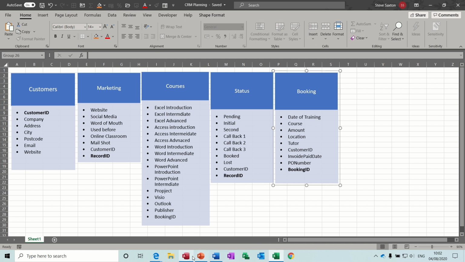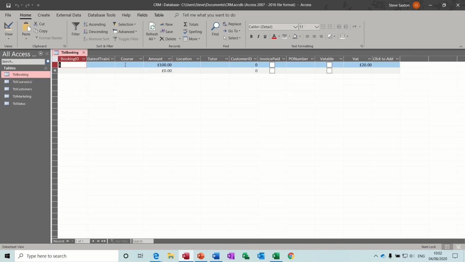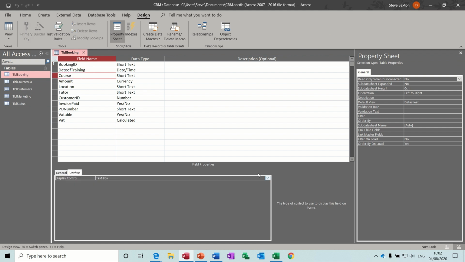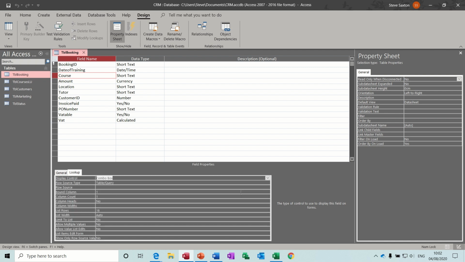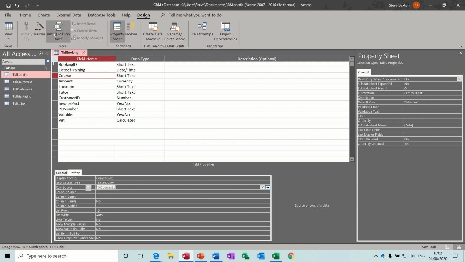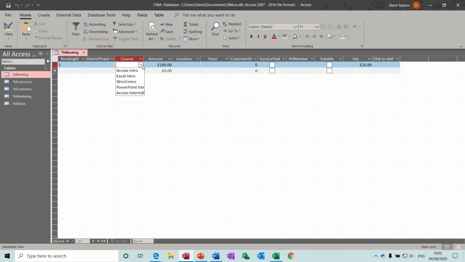Now what I want to do, let's have a look at the bookings one. So we've got booking course. I want to look up on that field, so I can look at the courses table, lookup. So if I go into design on this course, go to lookup, change this to a combo box, and it is a table that I have, and the table is called courses lookup. Save that, have a look. So now I should have a drop down list of those courses I typed in there.